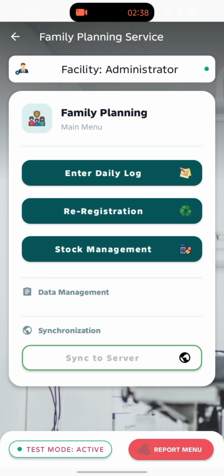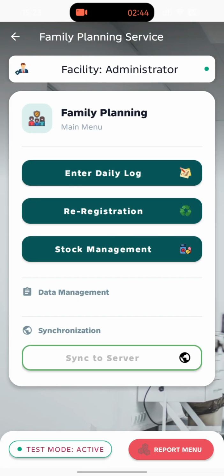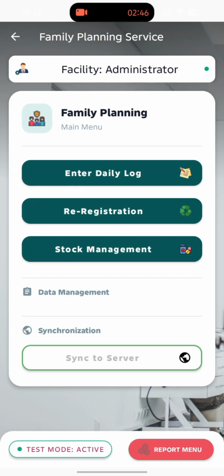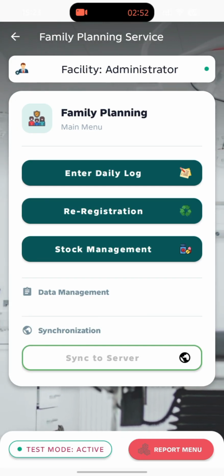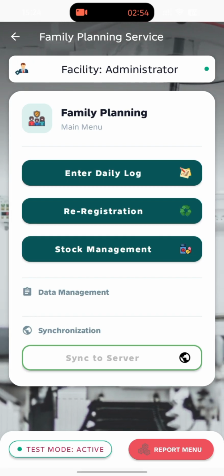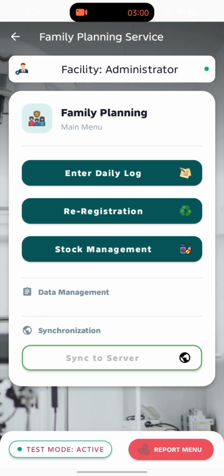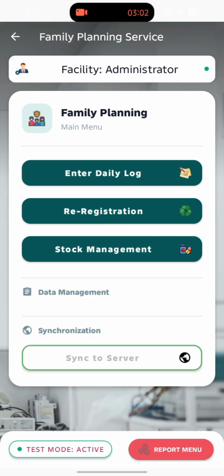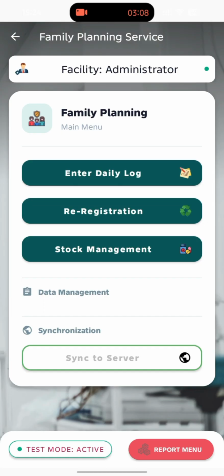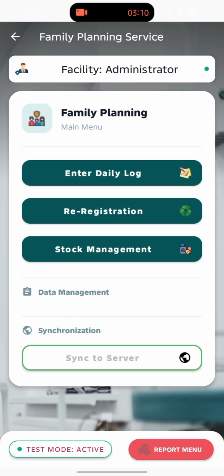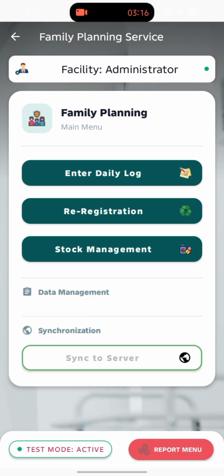The daily log, that is where you enter the daily services that we provide to the client. The re-registration, those who were in the previous years, we register them. Then the stock is the logistics that we have. Then the data management. When you enter the stock management, you come and see the data management aspect. Then the synchronization: after entering the data, you go and click on it to synchronize for you. It means that whatever information you have put in the system is now moved to the server. It's no more only on your phone, but it's now on the server.